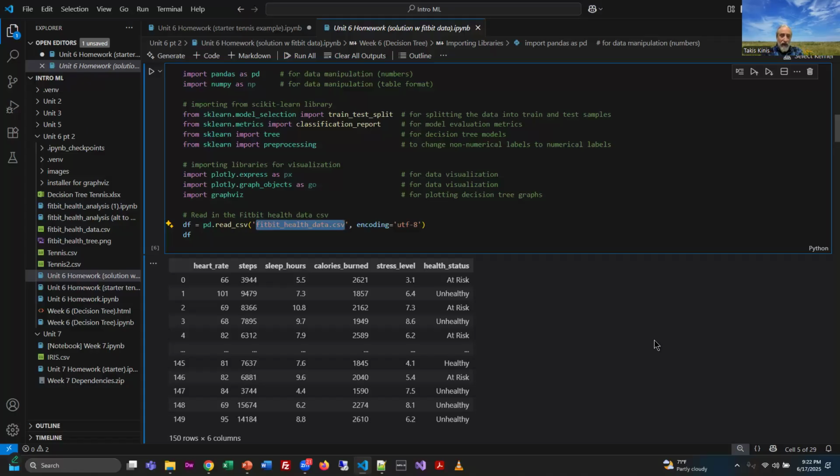And part of what we were talking about earlier during lecture is the Fitbit data, similar to the tennis data, but it's got more features, right? So heart rate, steps, sleep hours, calories, and stress level, and those are all numeric quantitative values. And then we have health status, which is a qualitative measure that's based upon the others, right? And we need something like that.